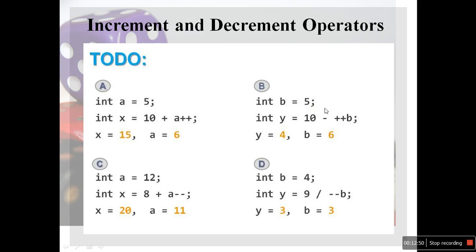Okay. So what is the value of b now? 6. So 10 minus 6 is 4. So my value of b is 6.